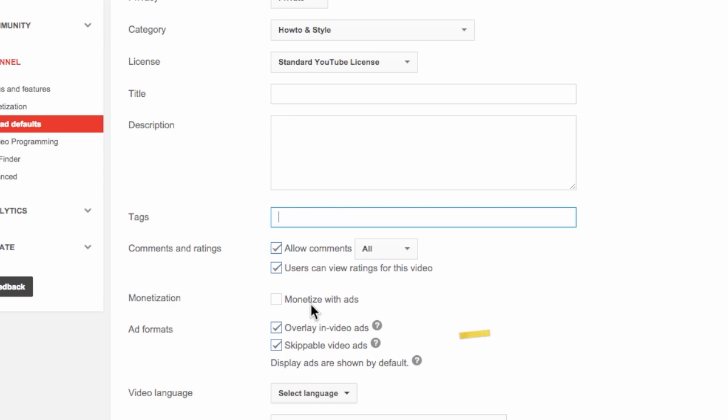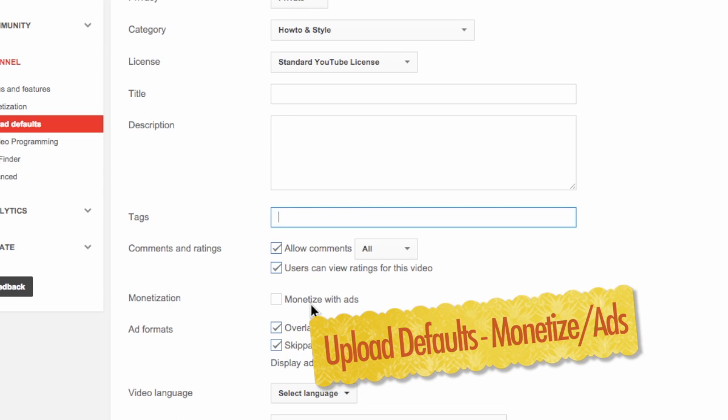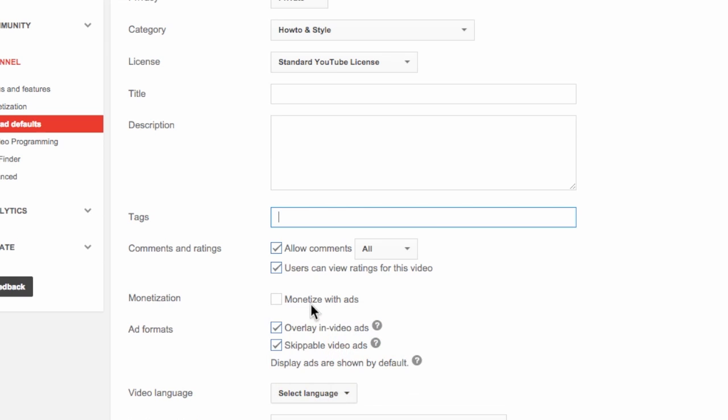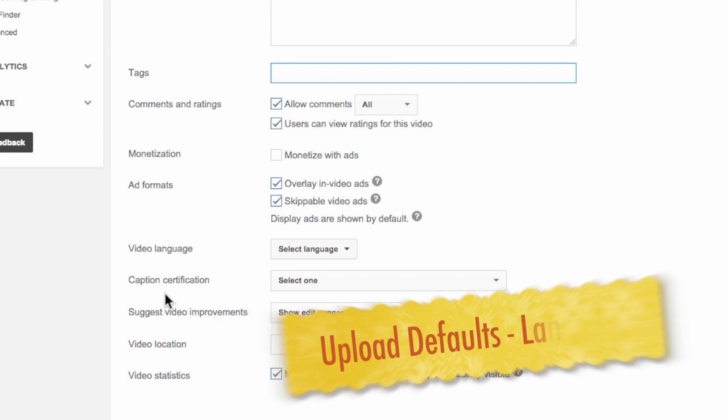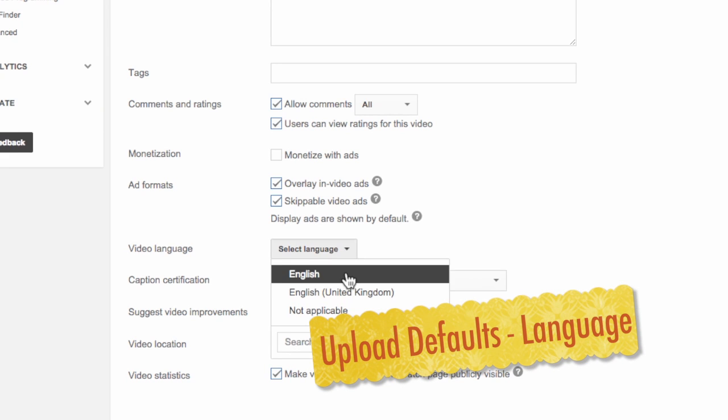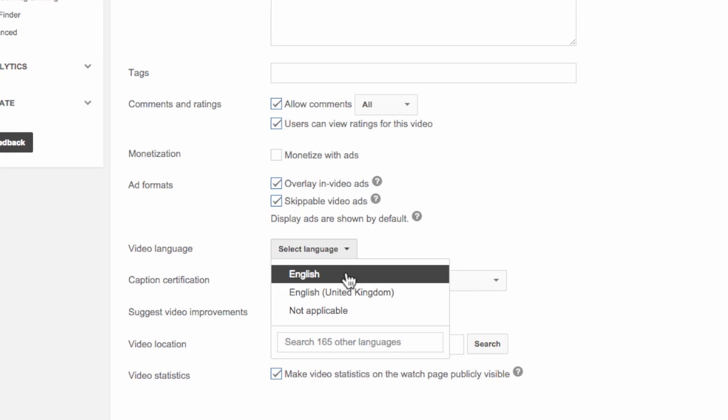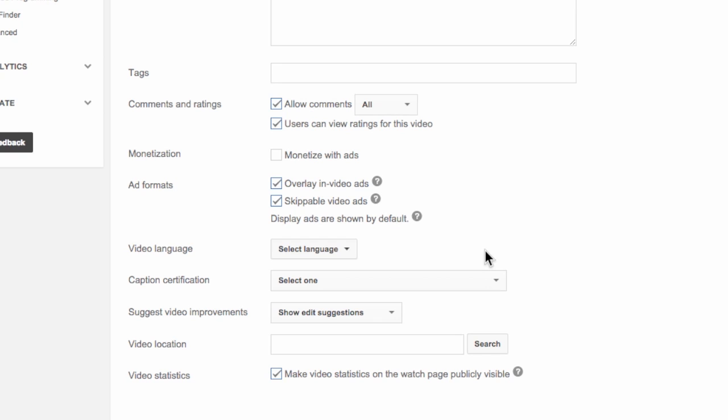Now, you may also want to select to monetize your ads. That's your call. Again, we have a video coming out about that very soon. And this will also apply to ad formats as well, where there is overlay in video ads and skippable video ads. We want those both in place. The video language, you can select your language. You can have that as English or go and search for another language if that is what you require. We then have caption certification, and I would suggest at this point you just leave that as select one.